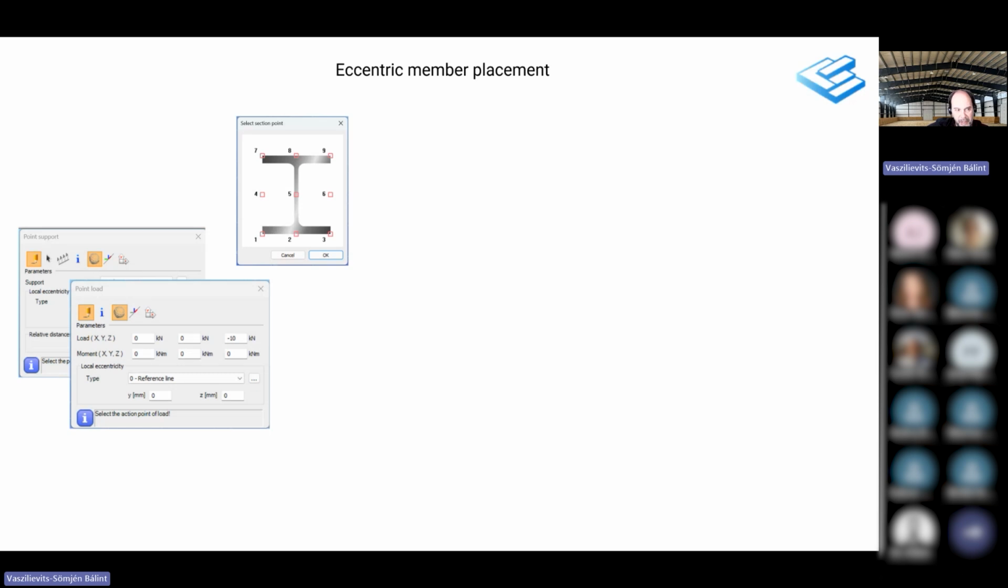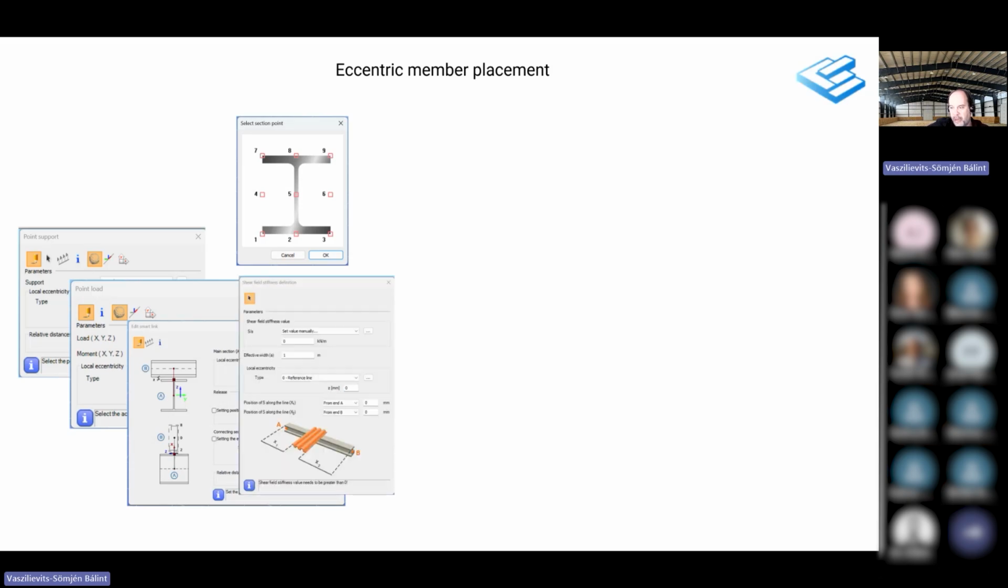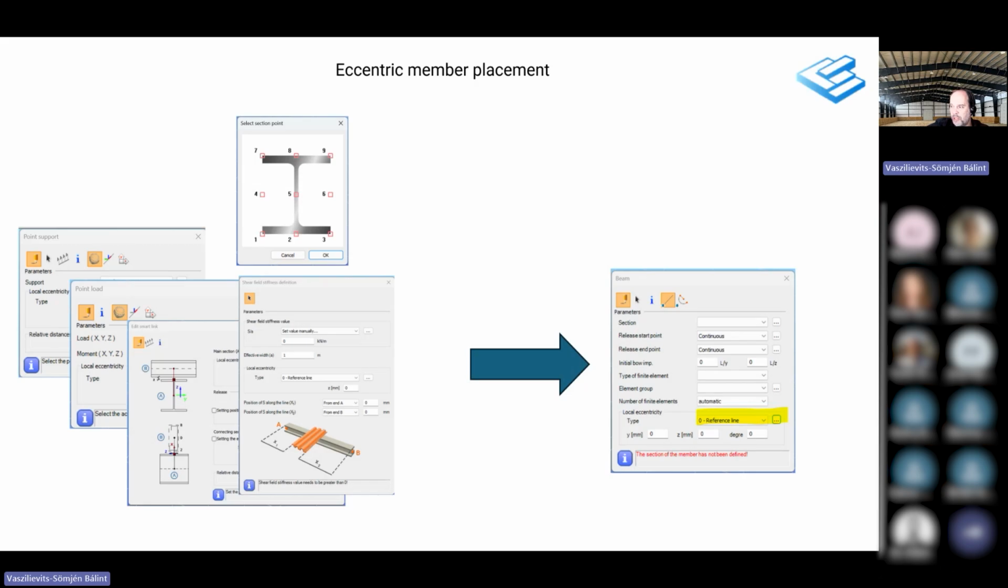This sort of functionality existed in Consteel since ever for the point supports, for the loads, point loads, also linearly distributed loads, also for the smart links when we define the end or the starting position of the smart link, and it was also available for the placement of the shear field objects, which are to simulate the shear stiffness of roof systems. And now what we did is that we introduced the same possibility for the line elements, columns, and beams in Consteel.